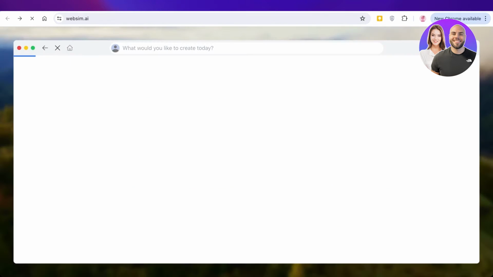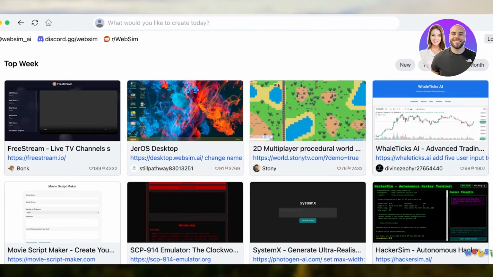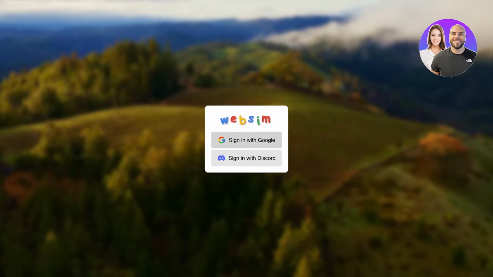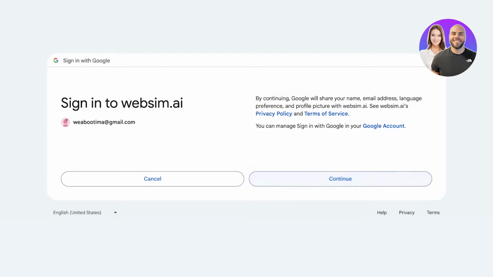Now, WebSim.AI is one of those platforms that has an interface that can scare you off, but it's such an amazing AI and you can do so much with it. Simply head on over to WebSim.AI, and on the top right, you can just click on login or sign in. We're going to sign in with Google to make this easier to create our account. And I'm just going to click on continue over here.